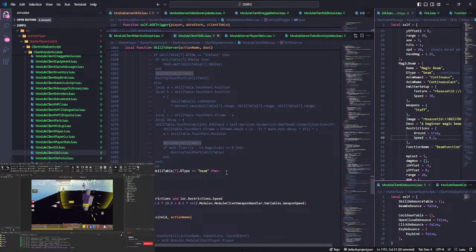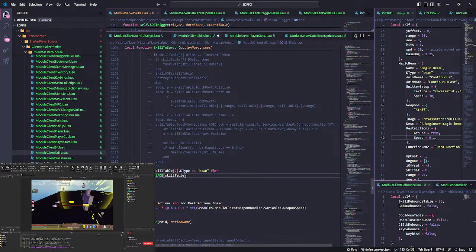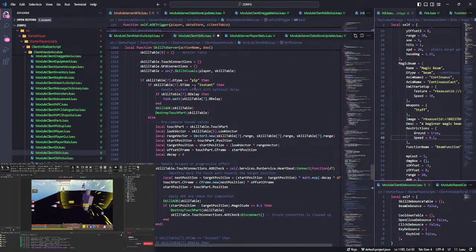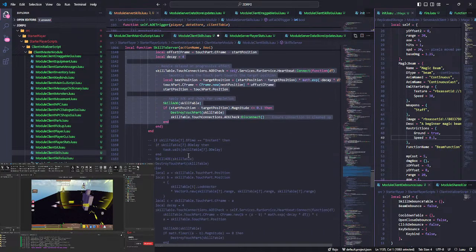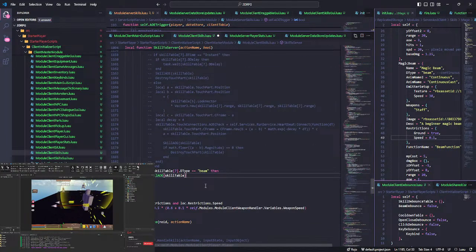Is there anything I have to do here? Because normally I need to do essentially the same thing as I do with the continuous and the instant stuff. So if there's a delay, I find out if there's a delay and then launch the AoE, then destroy the touch part. Or over here, I actually have to propel the part forward. But I think for beam, I can literally just call the skill AoE.